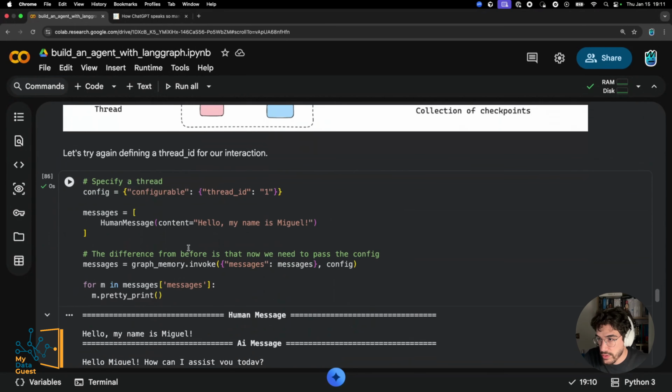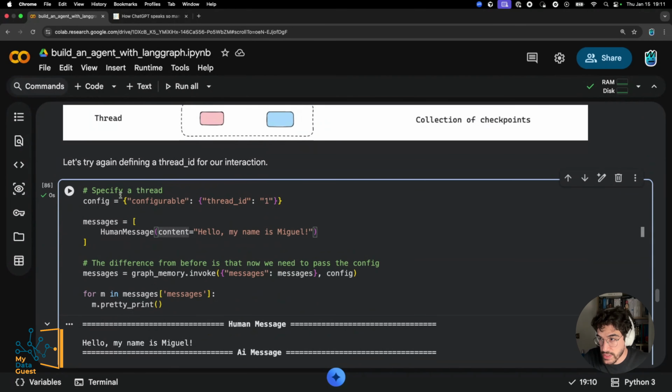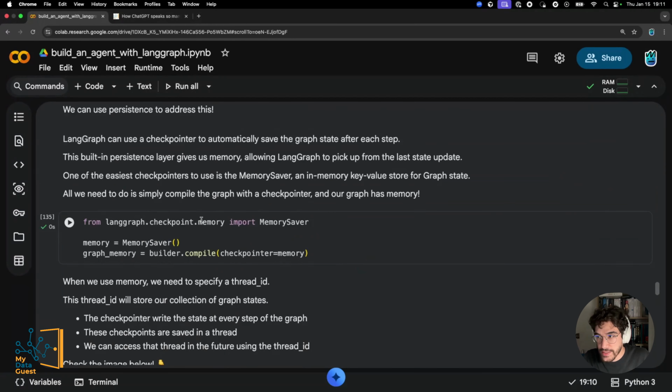If we go to the next cell, you will see that apart from the messages and the invocation, I'm also adding this configuration. This configurable thread ID is the place where we define the thread ID. If I start a conversation with thread ID equal to 1, and tomorrow I open this notebook again and use the same thread ID, the assistant is going to act like we spoke one second before. If I change this to 2, then it's going to act like it did at the beginning.